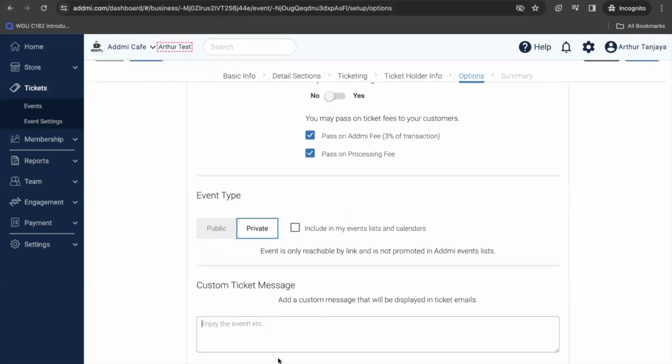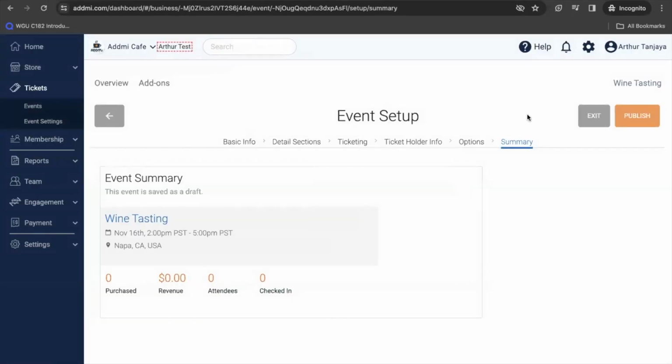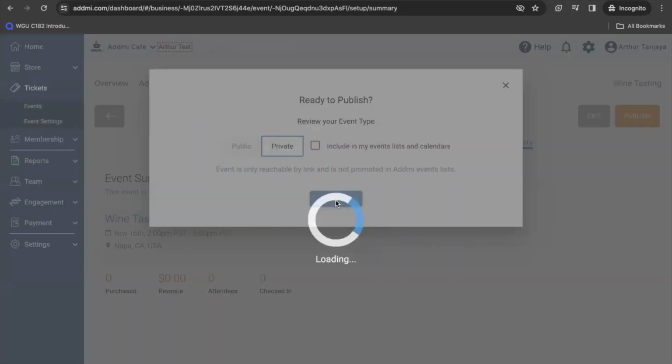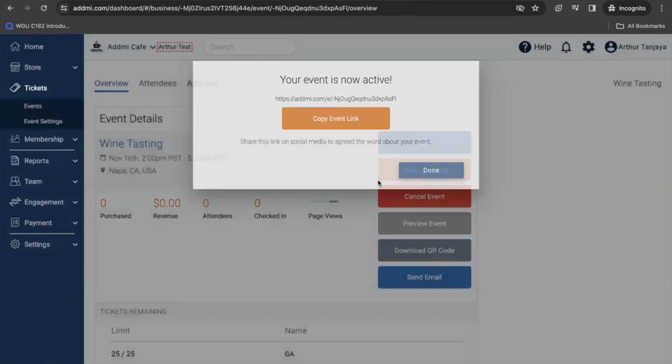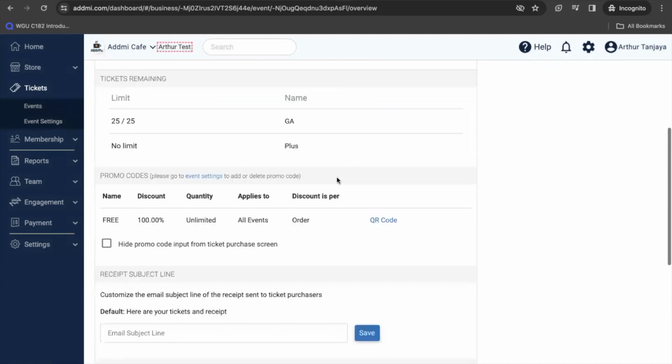We can create a custom event message. So, enjoy the wine. That'll appear on your ticket. And then next we have our summary. Then we can go ahead and publish this event as a private event. So that's essentially what this would look like.